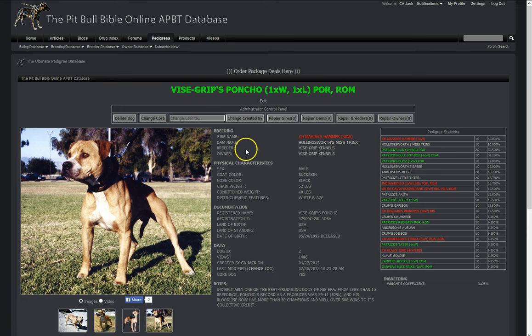Before I do, though, I want to again mention that this part here you will never see as a user. This is my section, the administrator section. I can delete a dog. I can change it from core dog to regular dog. I will explain what a core dog is. It's an integral dog to the database as opposed to just some dog somebody owns on the database, and we'll get into that later and I'll describe it later. But you will not see this.